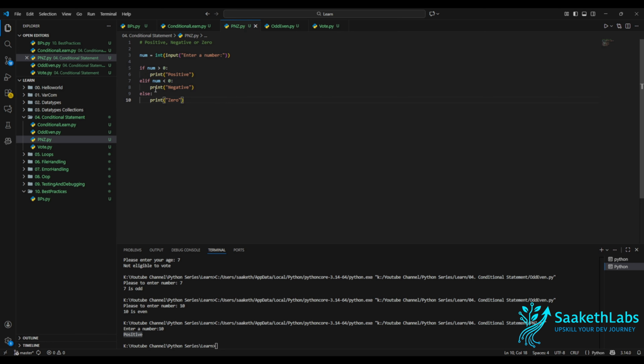This is how the if, elif and else block works. If either of the conditions evaluates to true from the if and elif blocks, it will execute that block, and it will come out of the if, elif and else conditional statements. That is how if, elif and else works.